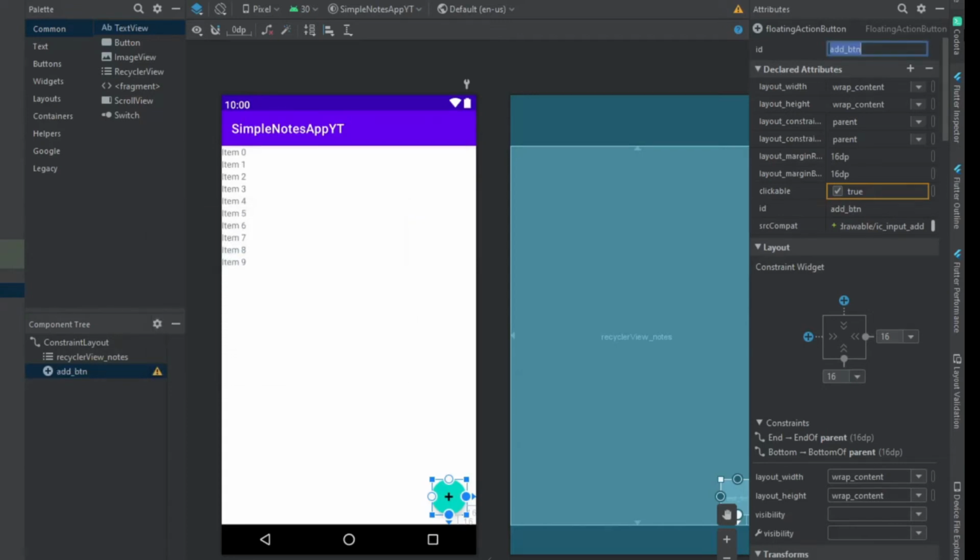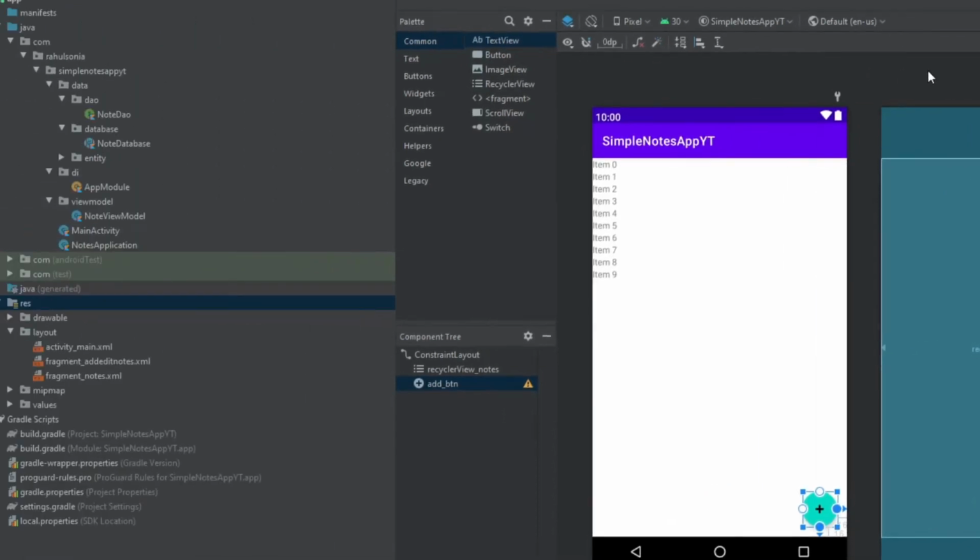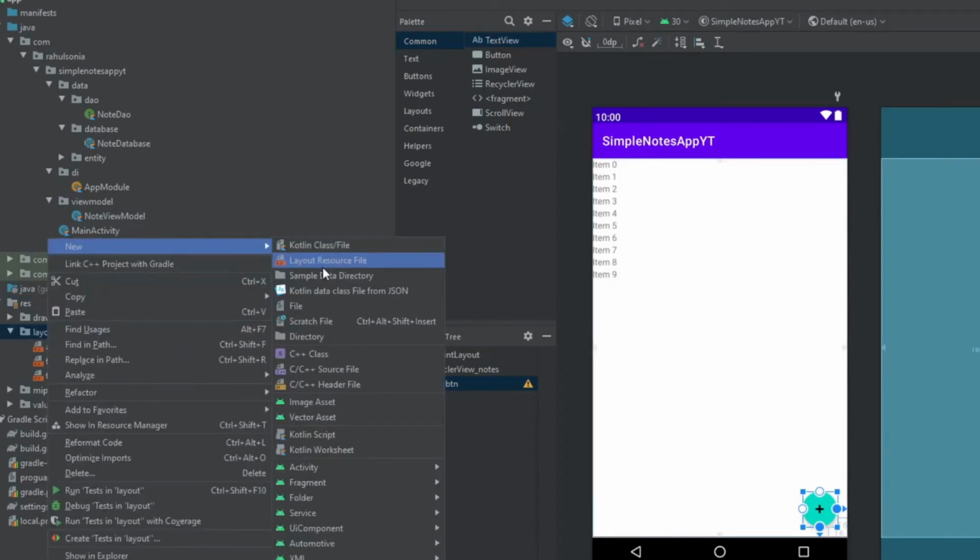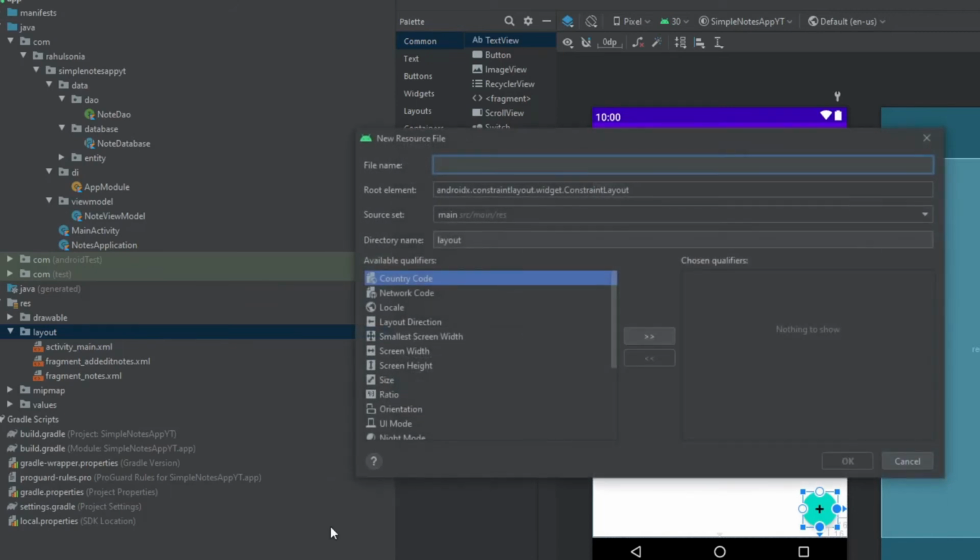Click on refactor, and that's it for the UI. Now in this recycler view, we want to show the notes. So we have to create the notes layout. So click on layout, go to new, and make a new resource file. And here we will be calling it item underscore notes.